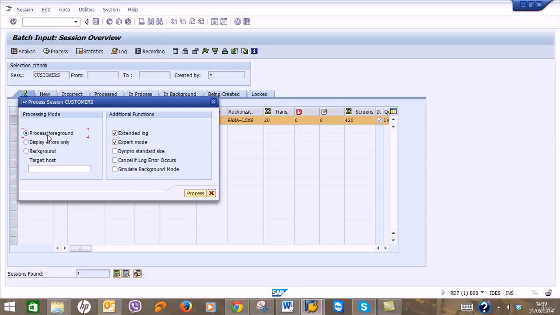But we won't be able to see what is happening. No, we will see. In the background, we will not see. That's what I'm saying. On the background, you click background. You can't see because it's processing at the background. Exactly. In the foreground, we can just see every screen. Every screen, exactly. Okay, click on process.